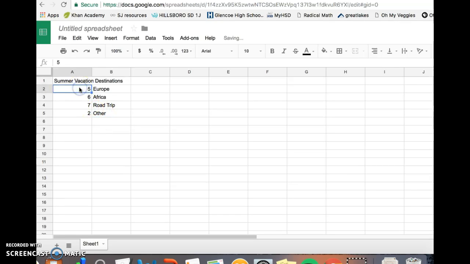So as long as I have my numbers here in this first cell, and then I have adjacent to it whatever I want to associate with that number. So for example, if I want to say 5 people went to Europe, then I'll make sure those are right next to each other. And everything else should line up.